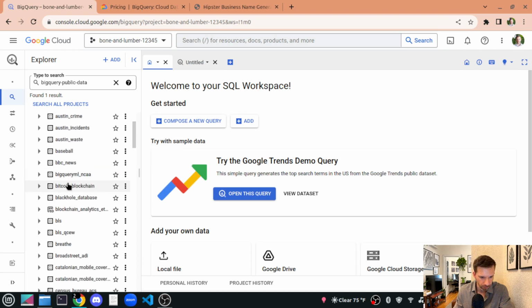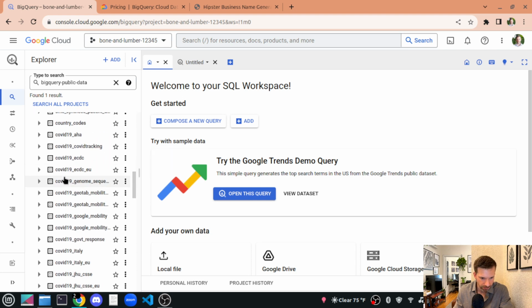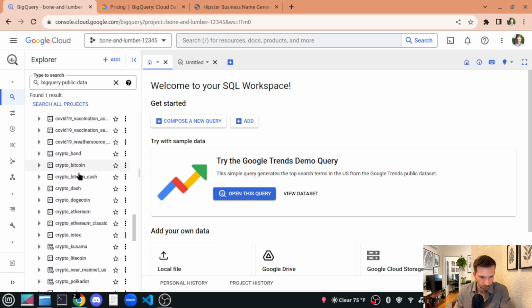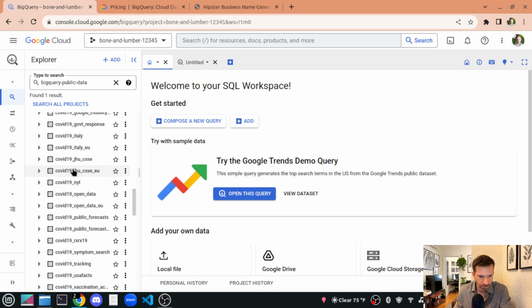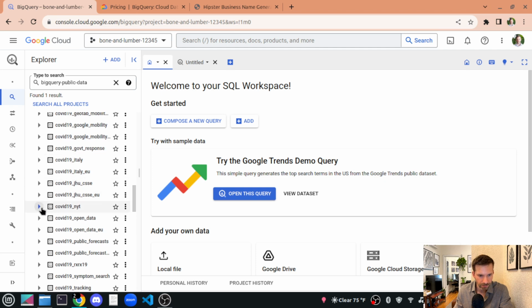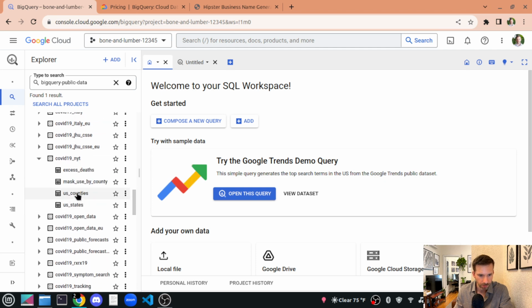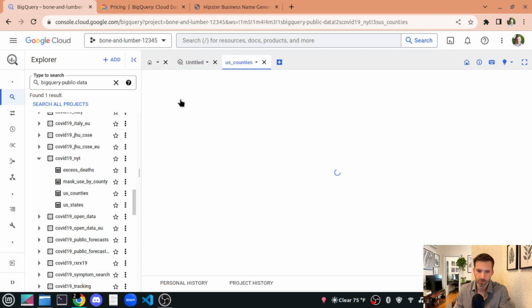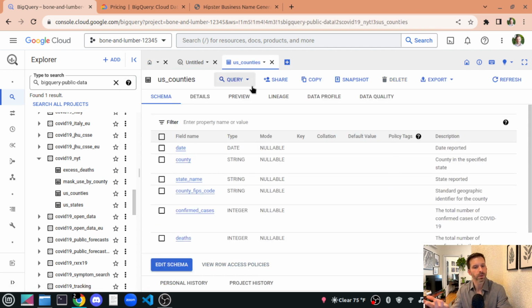So if we scroll down, there's all kinds of really interesting data in here. There's even like Dogecoin, crypto data, but let's go to the COVID-19 New York Times data set, and I'm going to open up the US counties table. So I'm going to click the three buttons here next to that table, and I'm going to choose Open in a New Tab. Fantastic. So this has opened up my table in a new tab, and we can see here we're looking at the table schema.